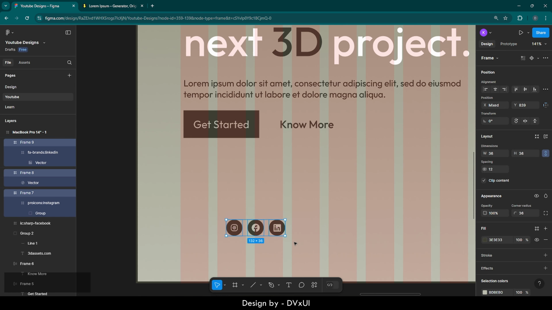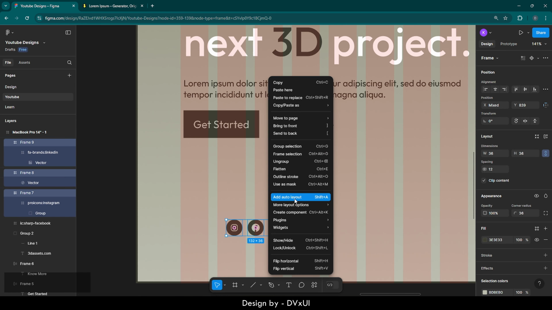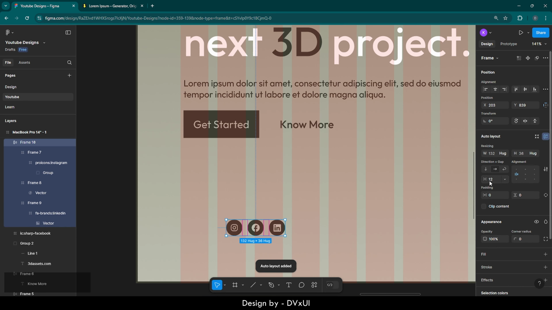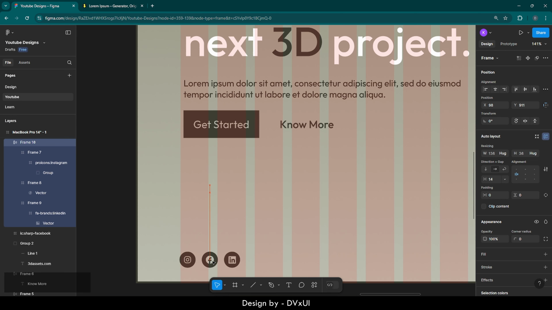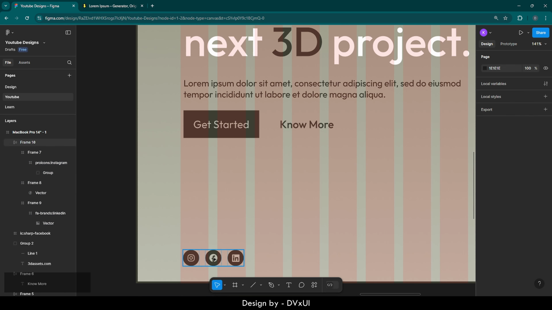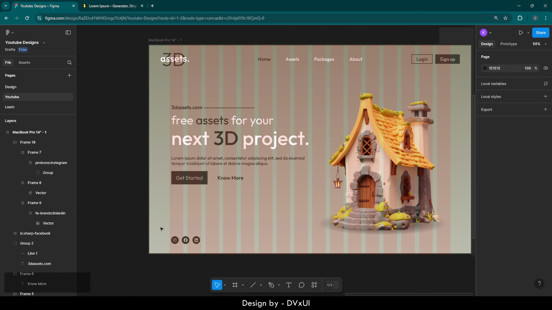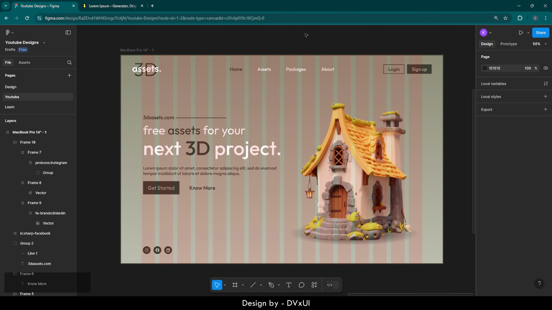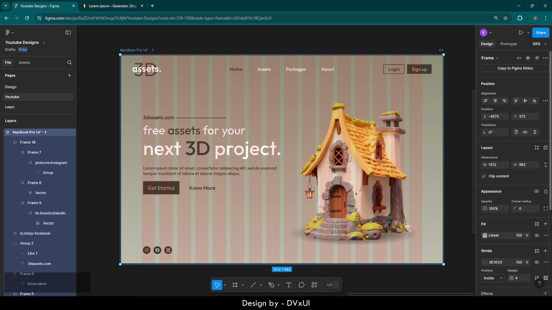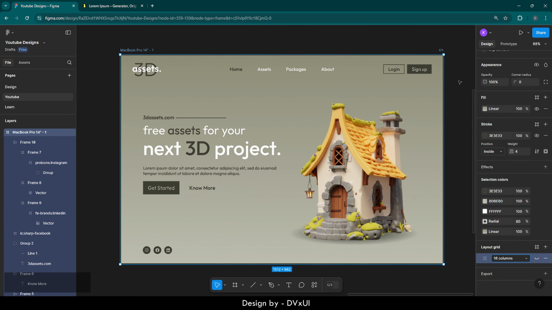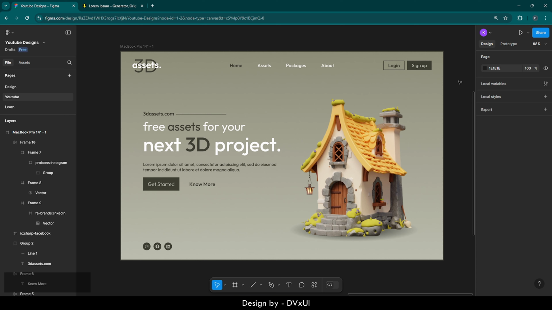Now select all these and put them inside the auto layout. The gap between them is going to be 14. And let's take them and place it over here. Slightly up here. Yes, this is good. And now we are done with the website. Let's remove this grid layout so that we can see it better. So hide it. And now as you can see, we have done it beautifully.